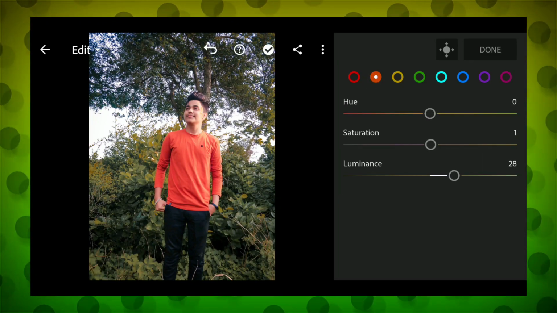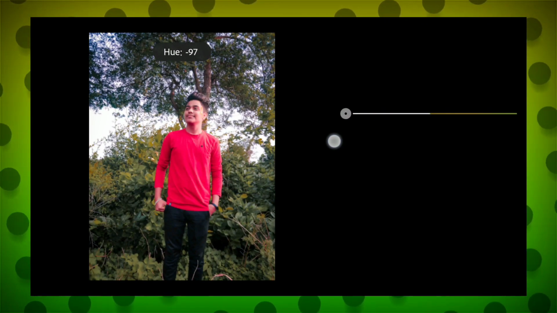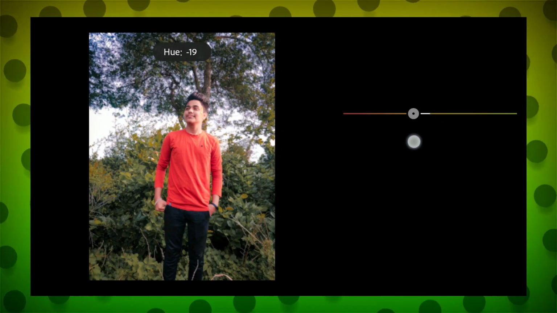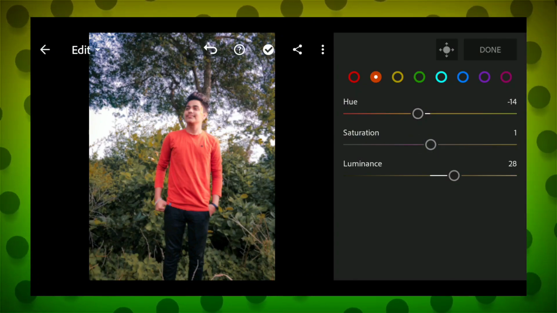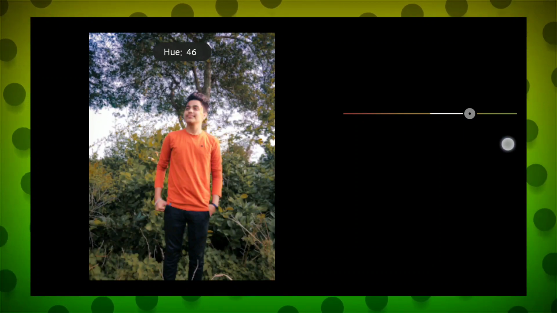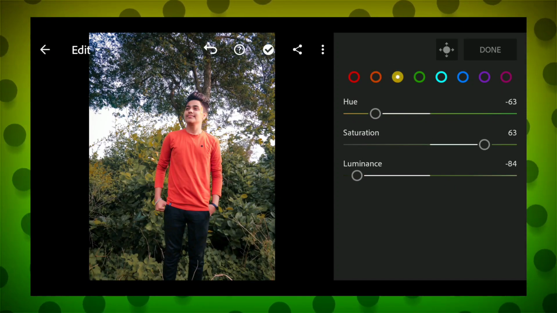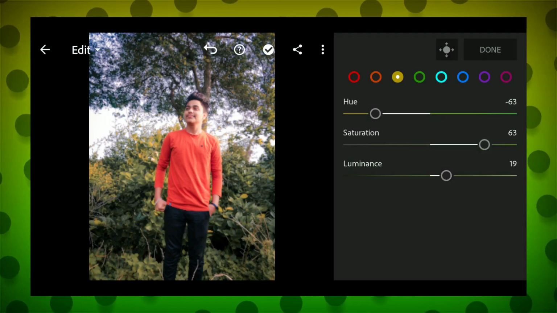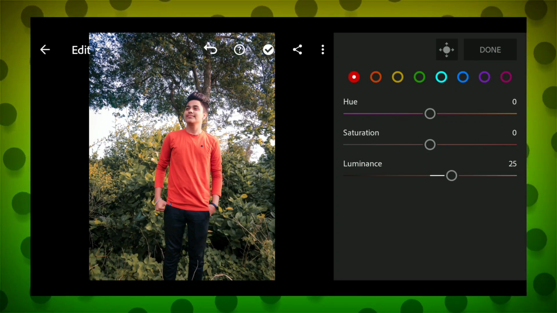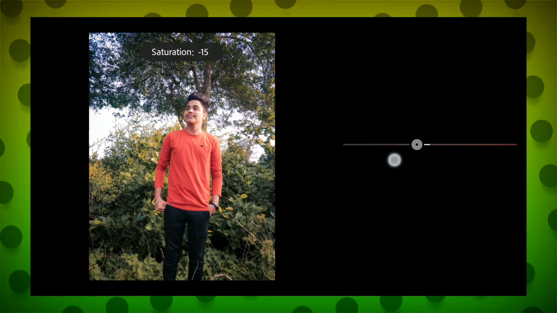Then select the red color. If you decrease it to a greater extent, the color of the t-shirt and everything will change. So do not decrease very much, just decrease a little bit and it will be okay. Same with this darker red color, you can just tweak the colors and set it accordingly.